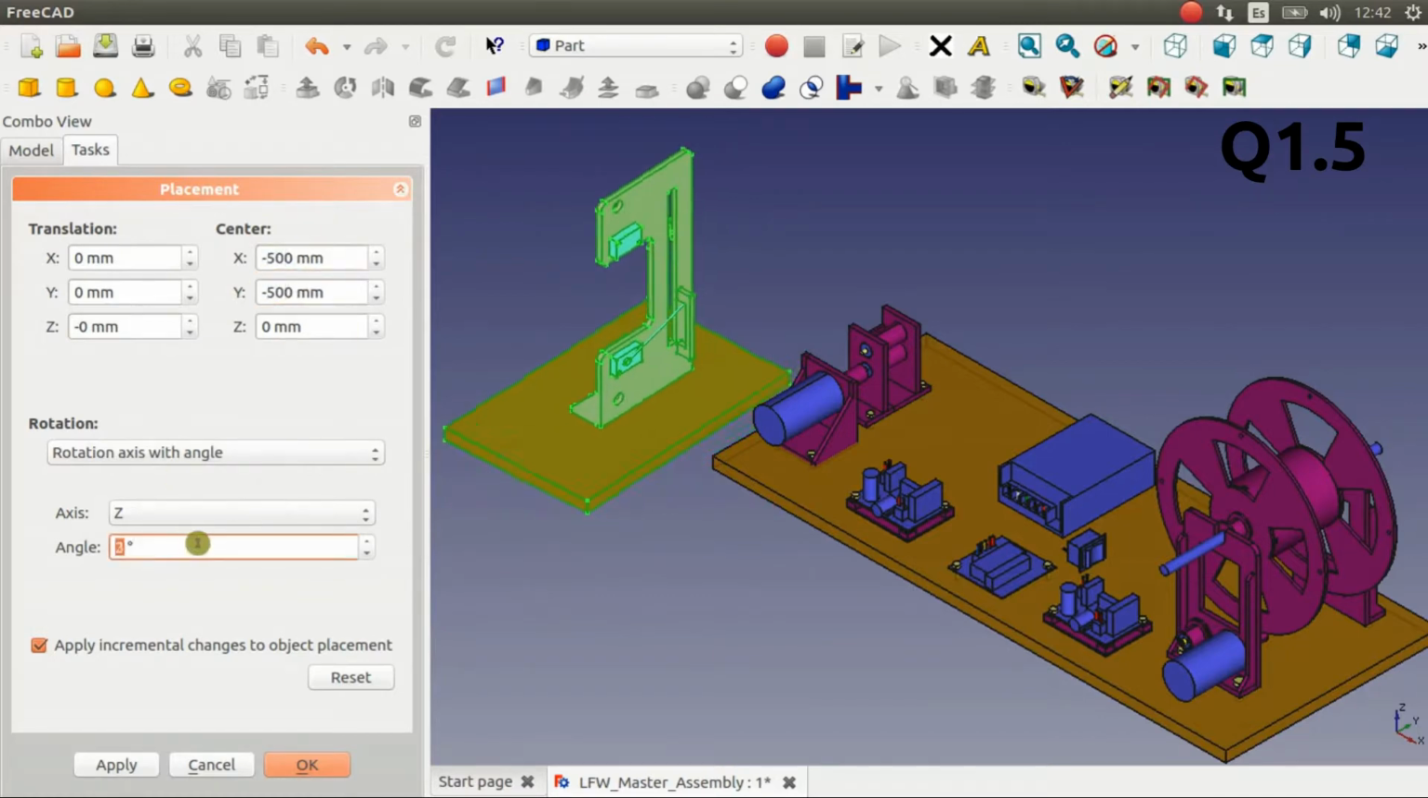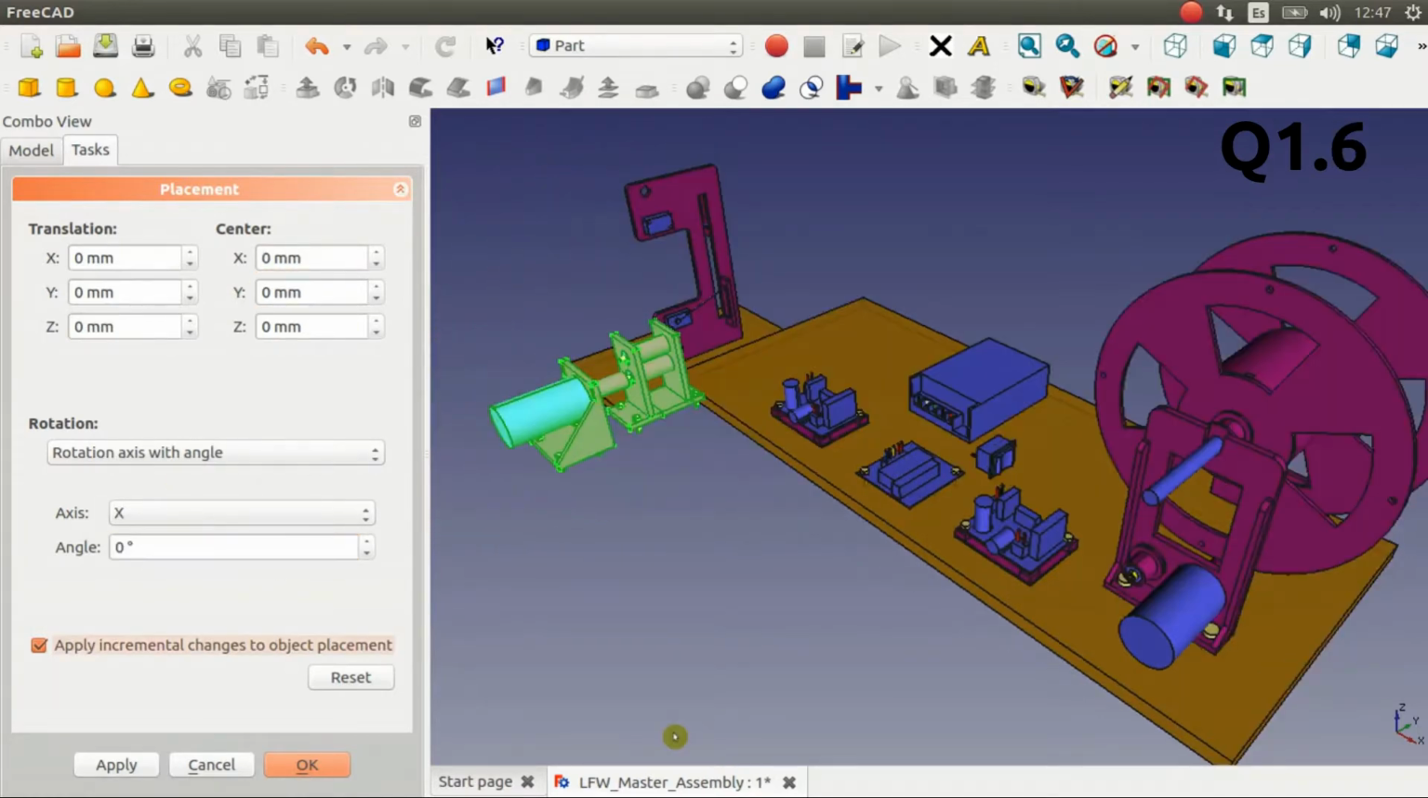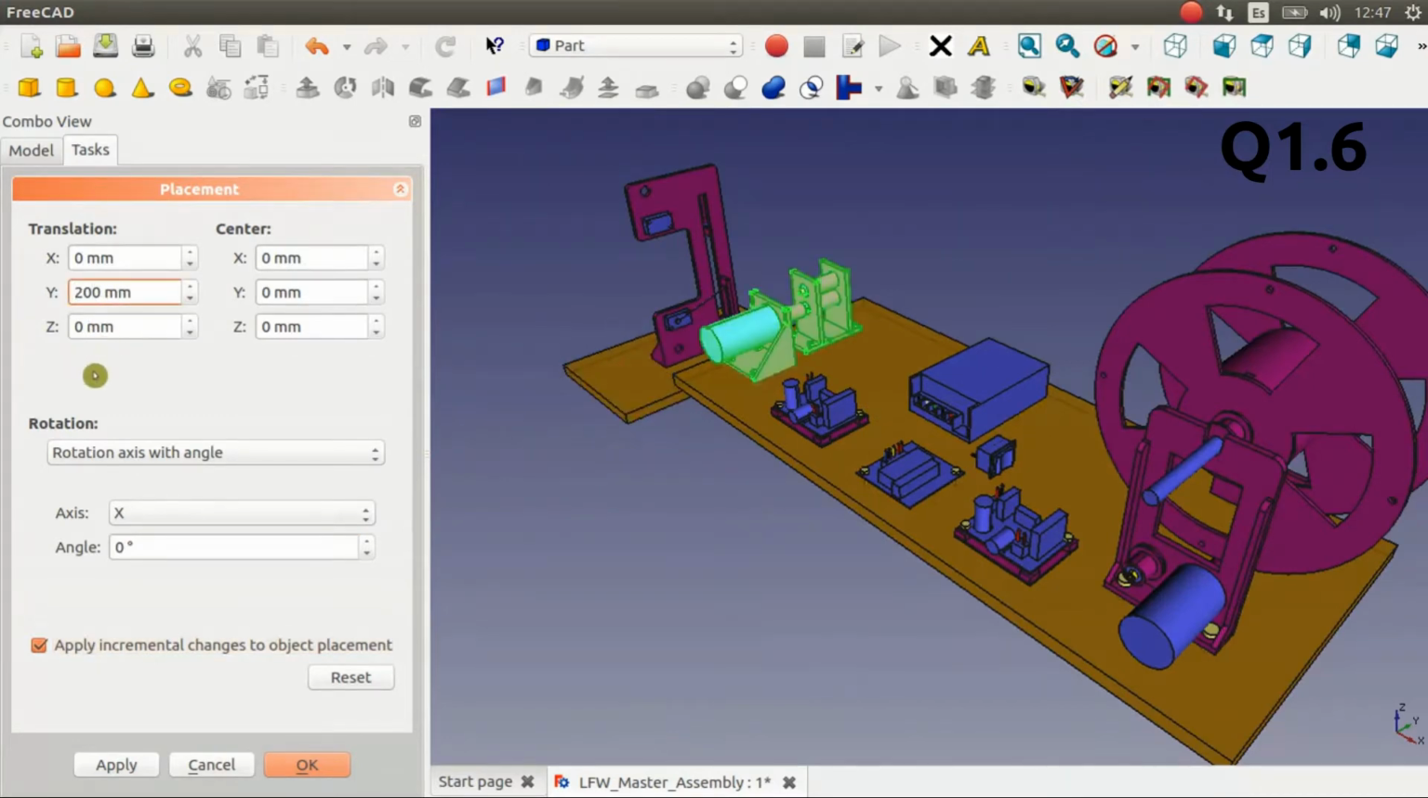5. Change the translation and rotation values to move and rotate the selected objects. Use the center values to change the rotation axis. 6. Click on Apply and add more changes if needed. 7. Once you get the wanted placement, click on Apply and OK.